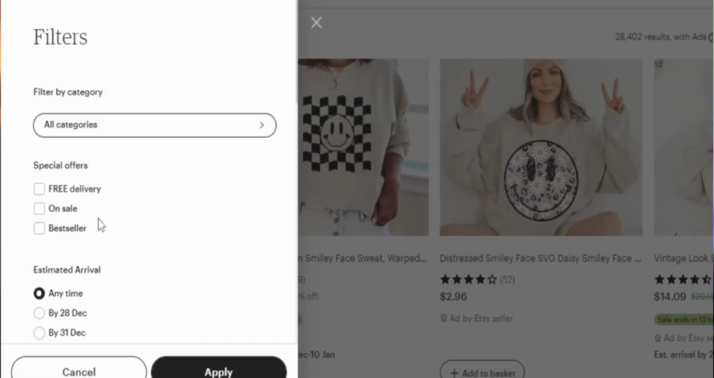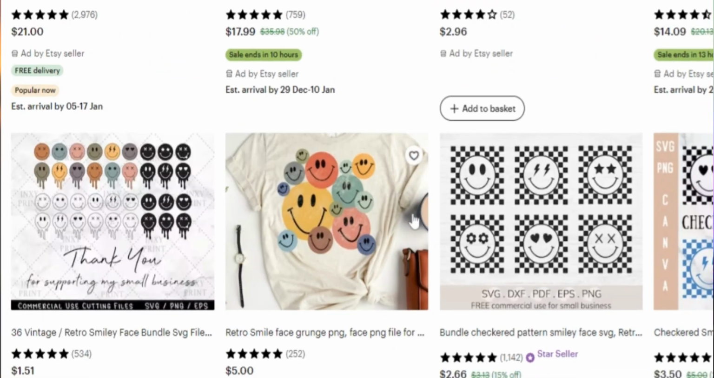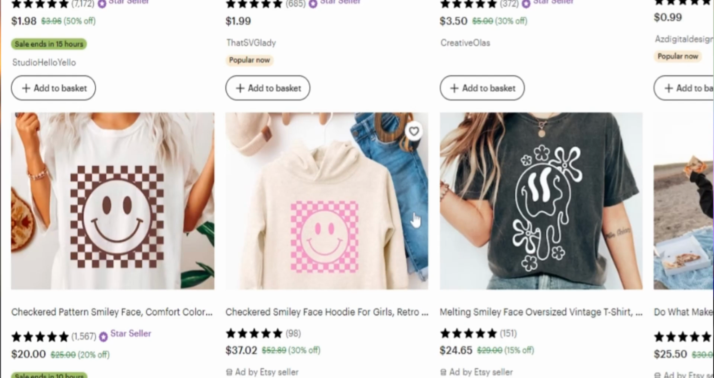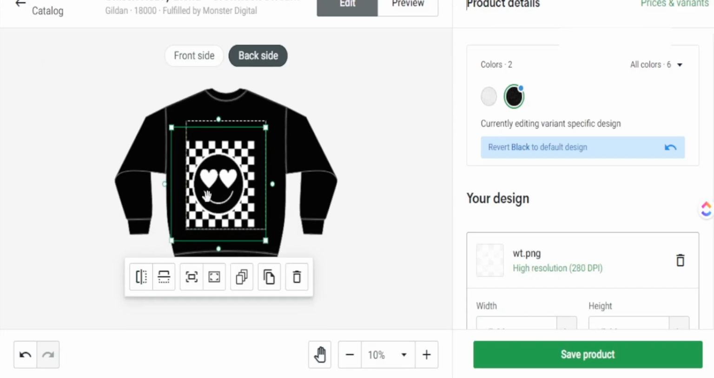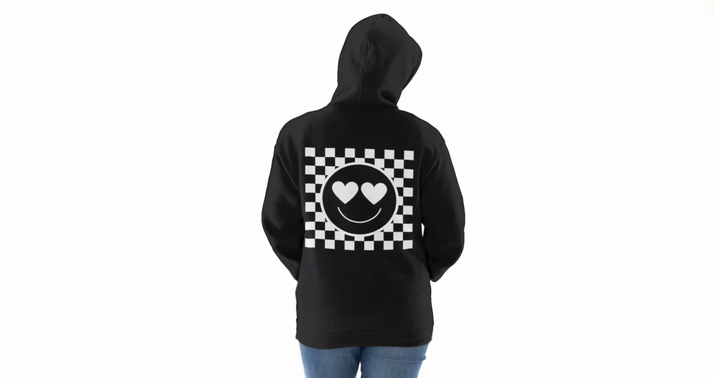Finding trending products to sell on Etsy is a great way to start designing your product with things that are proven to sell. And by utilizing Printify, you're able to create some amazing t-shirt designs as well as hoodie designs that might be different from what you traditionally see on Etsy.